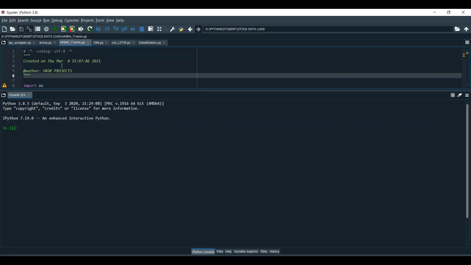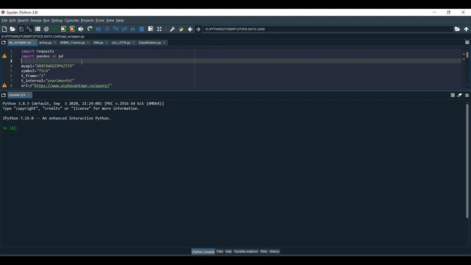Right now I am going to execute stock prediction using ARIMA for the training part, and for the testing, prediction part, I am using CNN. Then I am using CNN versus LSTM just for the update of the project, and finally we are going to classify. First, I am going to take the real-time data set.